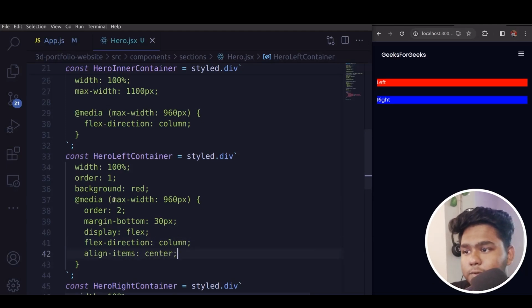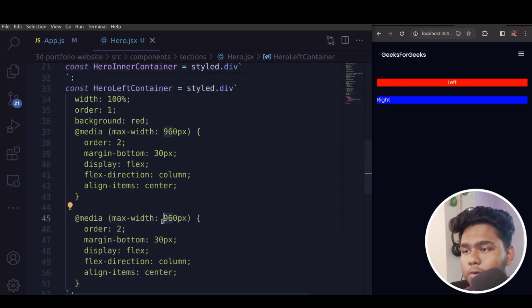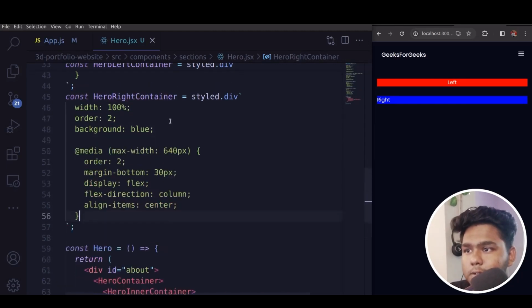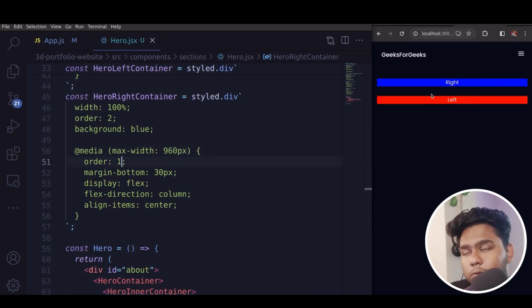I will paste that for the smaller screen also, for say 640. What I will do here is, let us do one thing. For 640 we don't need that one, so I will paste that in the right container, and same thing for 960 pixel, I will change the order to 1. So now you can see that right is coming on the top of left, right? So that thing I wanted, so for that we are using order.